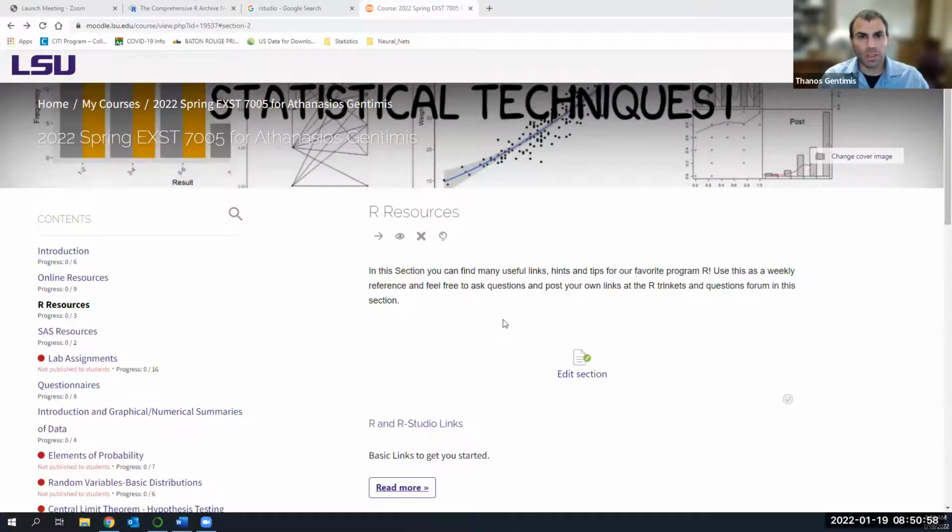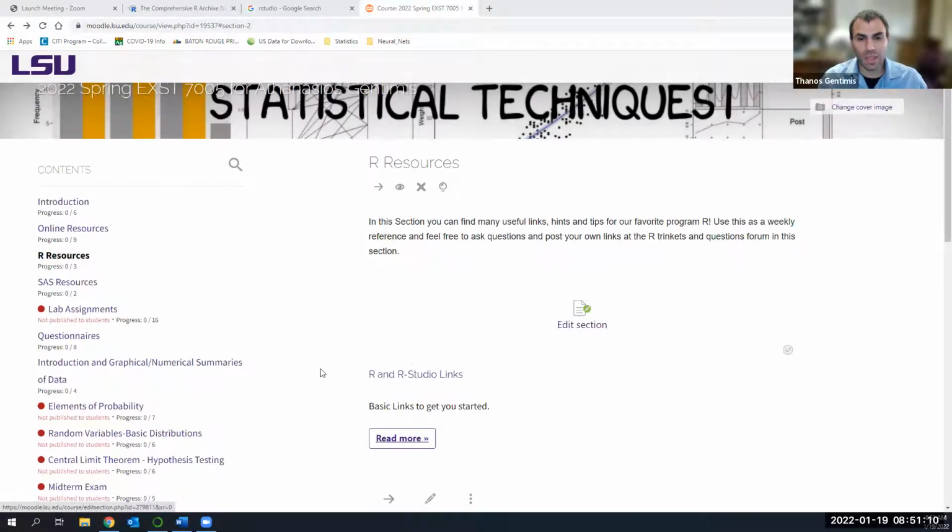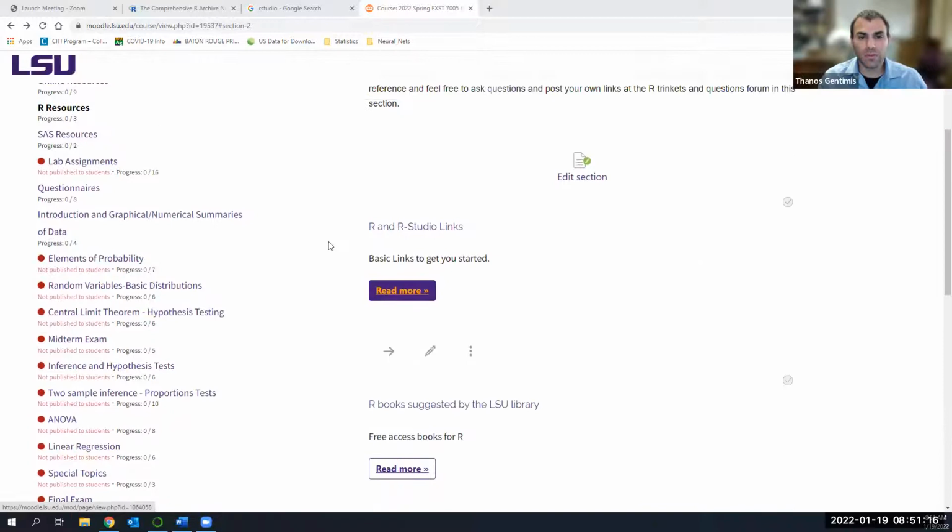Hello, everyone. This will be a quick introduction to how to install R and RStudio on your computers. Remember, R is an online free resource, but it's a little bit tricky to get it. If you look at our Moodle on this page, R resources, the very first page has R and RStudio links.